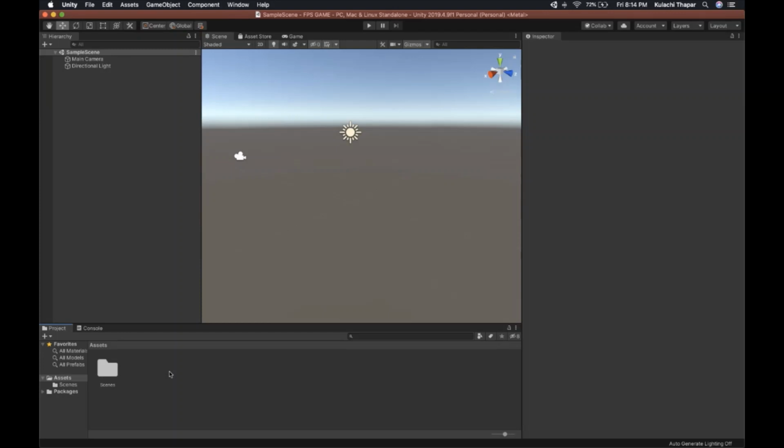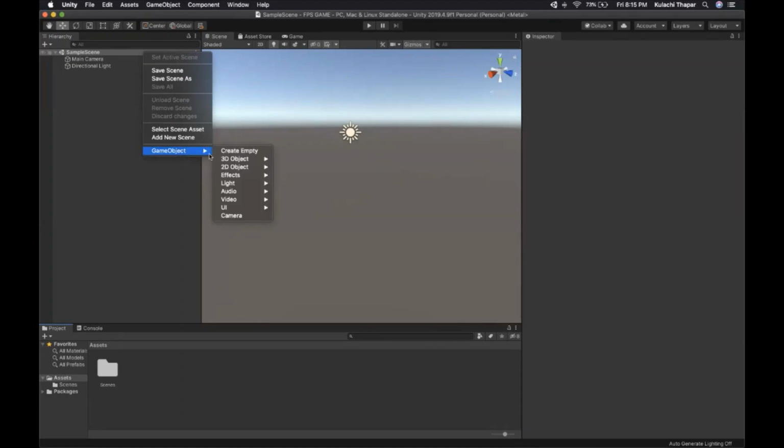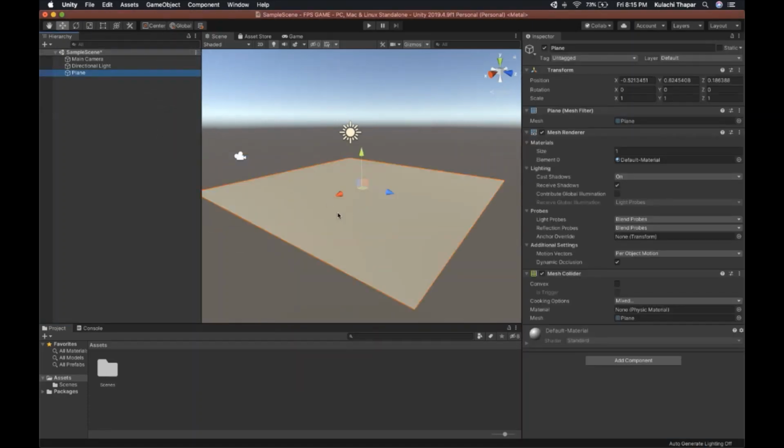Okay, so now since we are familiar with the environment and what we are working with, we'll create a new plane. In the starting, what we need is something to stand on, right? So for that, we'll create a new plane. The way you do that is you right click on your hierarchy, and you click on game object, 3D object, and you click on plane. It's that simple, and it spawns in a plane.